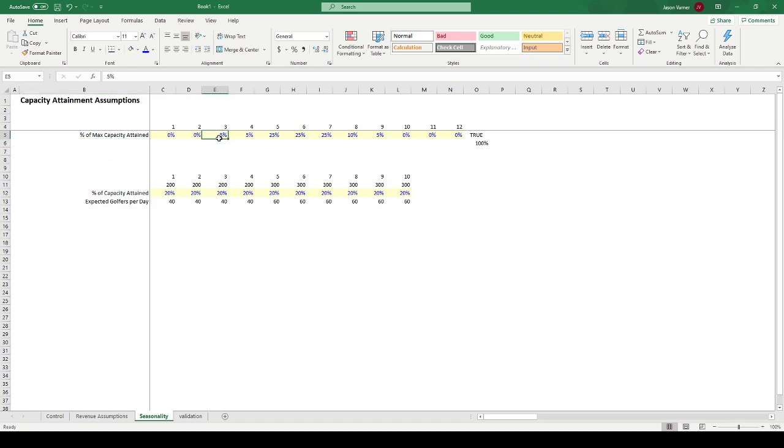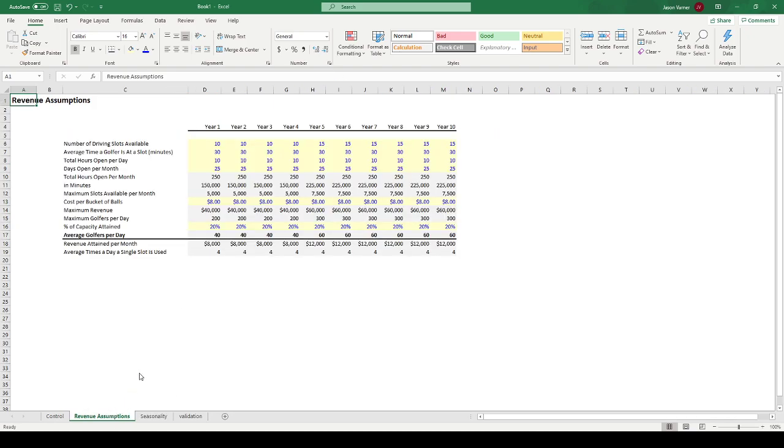Hold on, hold on. So this is, no, this is percentage of max capacity attained, and in a given year, in year one, 5% is going to be 10 per day. In year 5% is going to be 15 per day. 25% is going to be 50 per day. And this is run off of all our revenue assumptions over here.